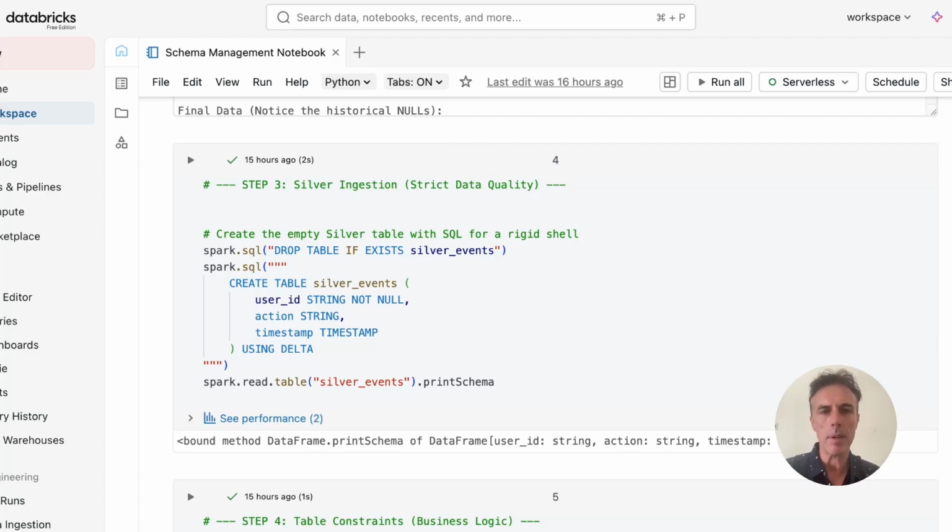One big reason is that bronze is more about flexibility, just getting the data in, being more adaptive to changes, whereas silver is more authoritative. It's all about governance and not getting unexpected junk tables populating silver. There's also the server-side enforcement. So the SQL advantage is the constraints like not null and check are stored in that Delta Lake transaction log.